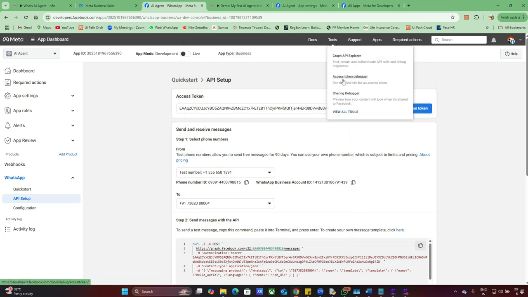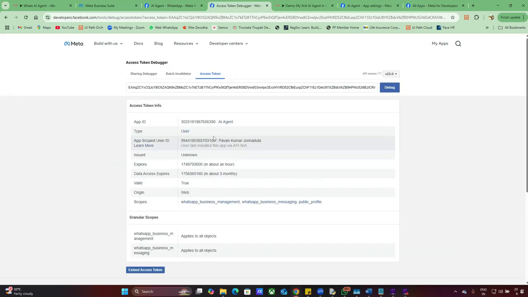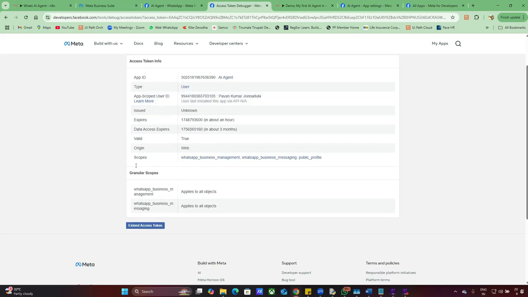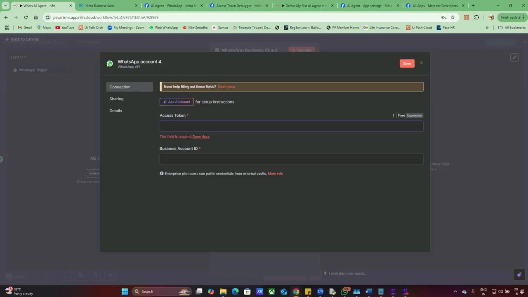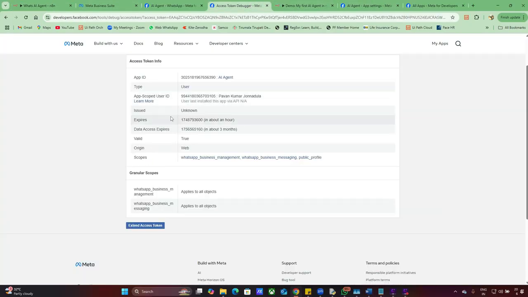And after this you can see there are some tools. Under these tools we need to go to access token debugger. Just click on that access token debugger and paste the code here. Just click on debug, and here we can see multiple things. Here it's asking for the access token. So let me go back. When I see this, this code expires after some time. If you want it for a long time, then extend access token.